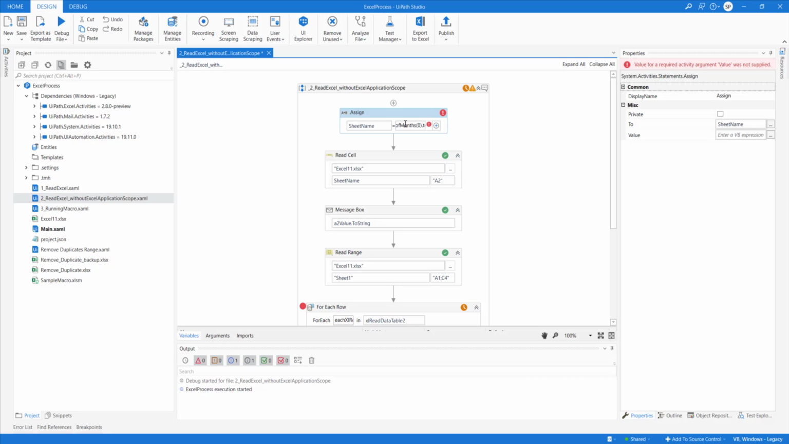Yes, sir, but the possibility is there that either it will be a month's name or a week's name. See, I'll tell you. UiPath doesn't know where it has to start, right?